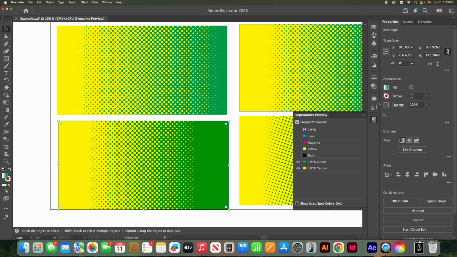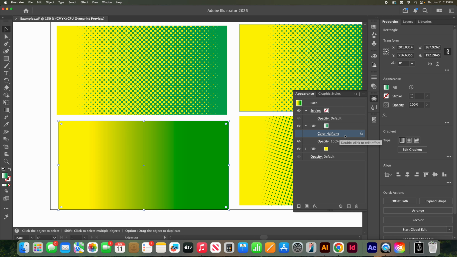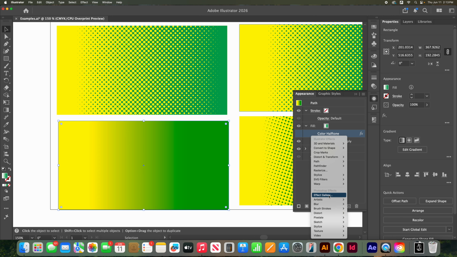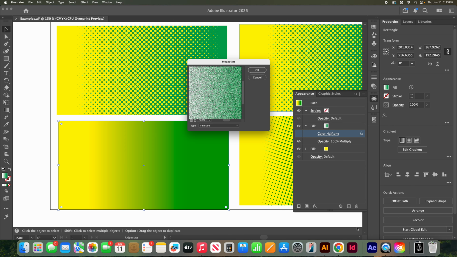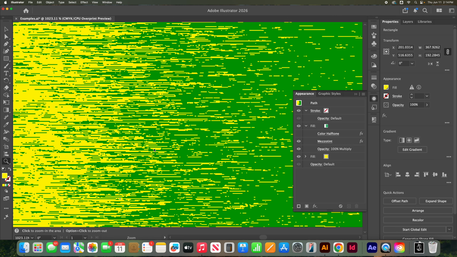Let's look at some other options on how we can use this method. So I'm going to turn off this color halftone, and I'm going to do another type of pixelate. This time I'm going to choose mezzotint. And there are several options in mezzotint. You can scroll through and see which one you like the best. But this would also screen print very nicely. And as I zoom in, you see that everything is still just solid colors.